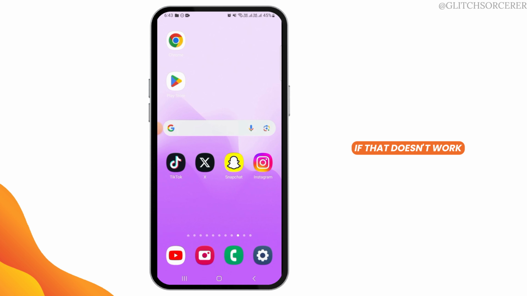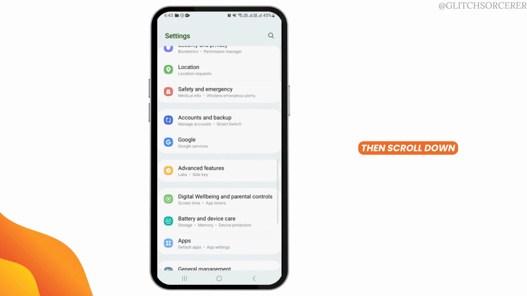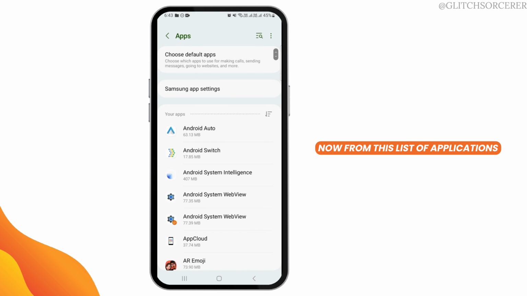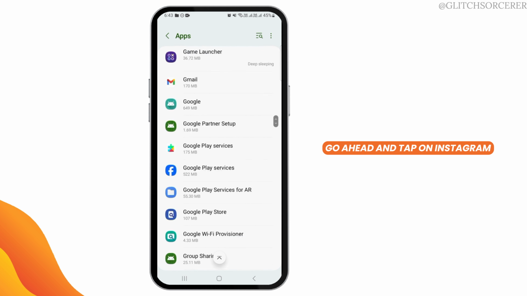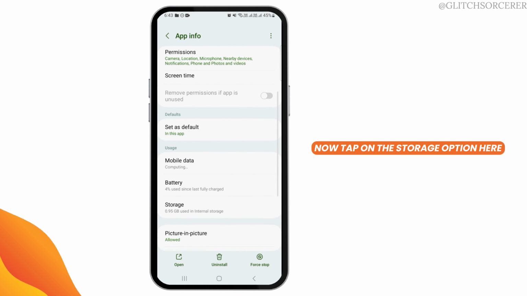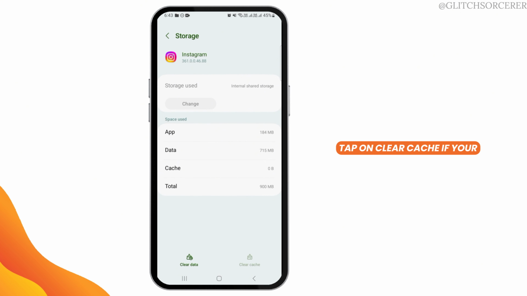If that doesn't work, you want to open up your settings, then scroll down and tap on the apps option. Now from this list of applications, go ahead and tap on Instagram. Now tap on the storage option. Here tap on clear cache.